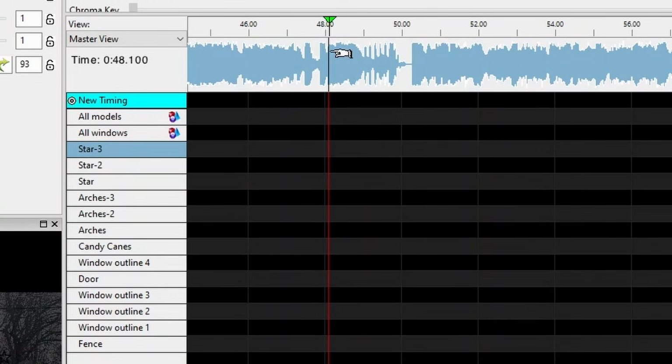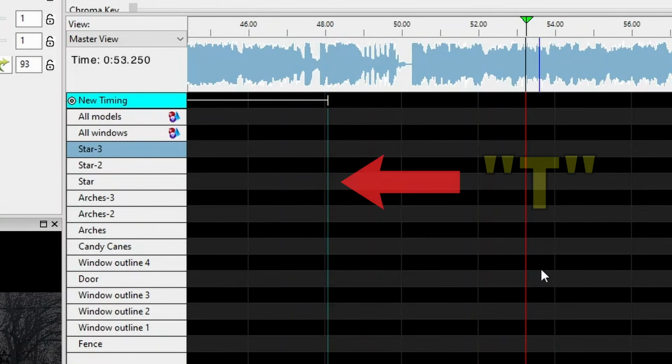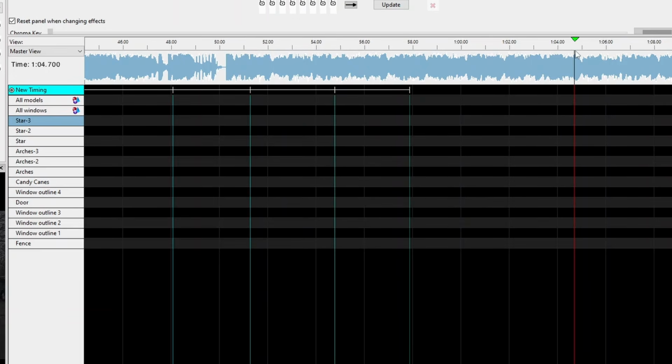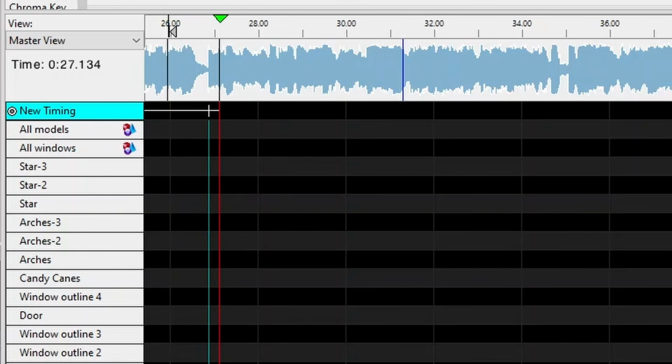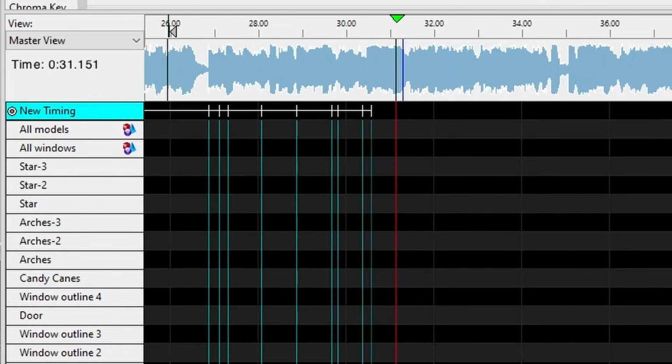Now, keeping track of where you want all of your effects can be really tricky, so this is where timing marks come into play. By placing the playhead anywhere on the audio track and pressing the letter T on your keyboard, this will create a timing mark. You can create as many of these as you want, and you can even create them while the sequence is running. So if I press play, I can continue pressing T whenever I want a timing mark to show up at that point of the sequence.